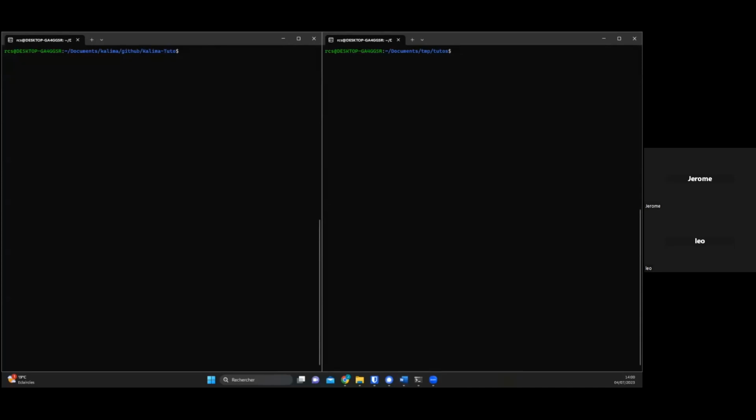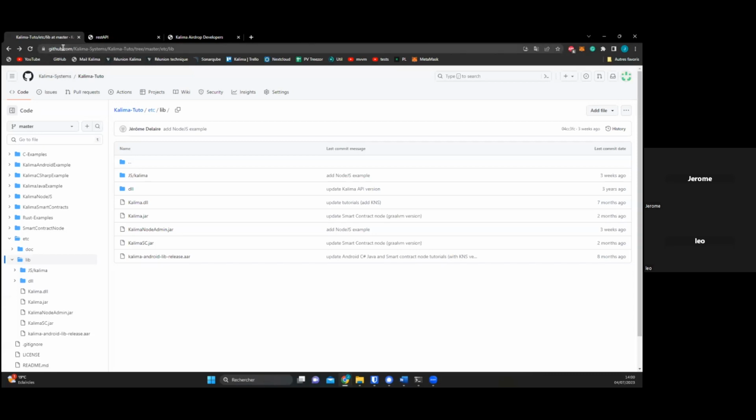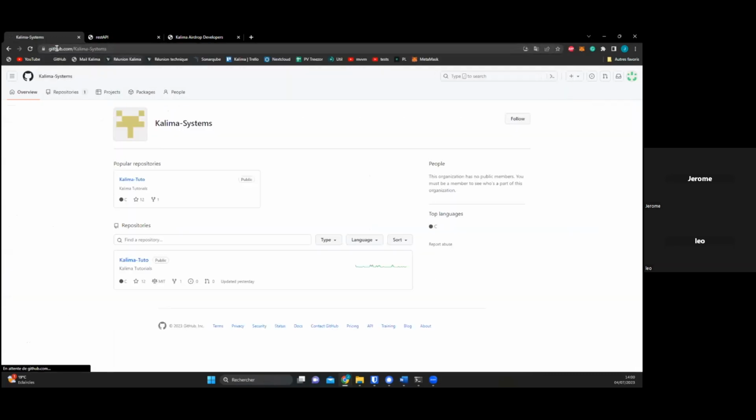Hello, here we'll see how to use Kalima with a Node.js server to create a REST API, so then you can develop any web application, for example. So first you can go on our public GitHub repository.